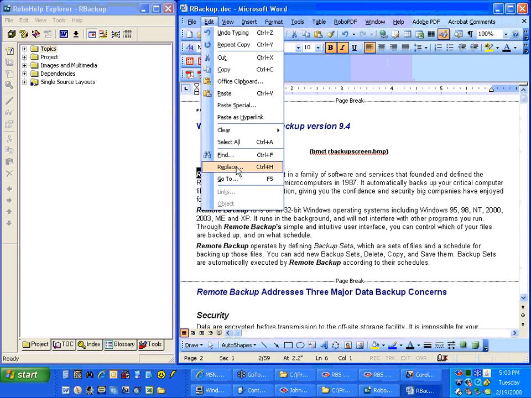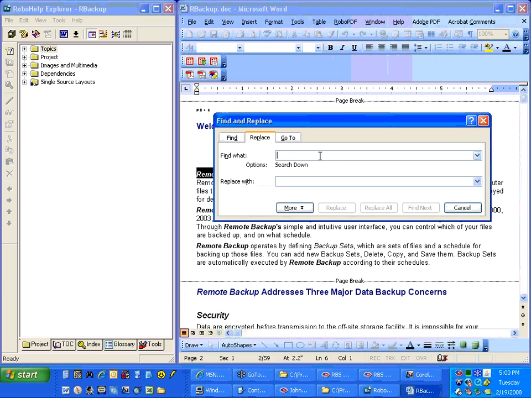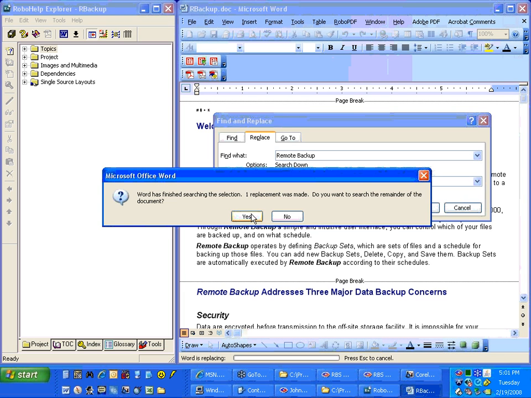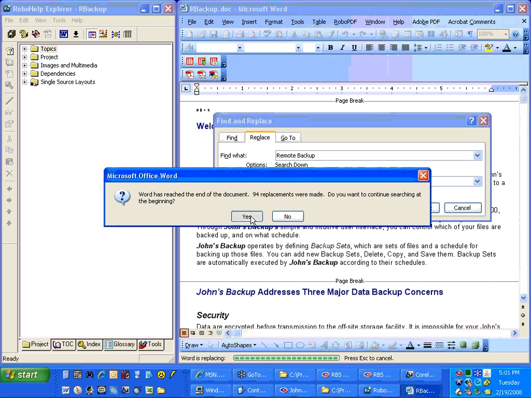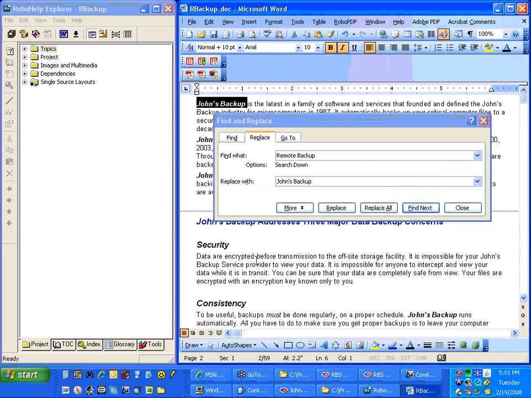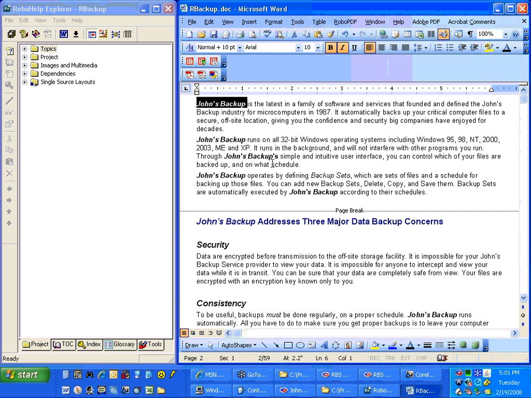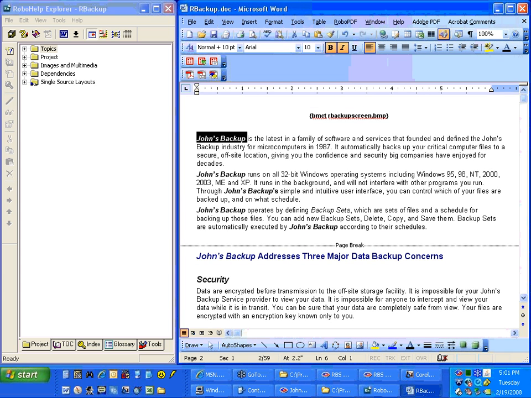Edit and replace, and find what remote backup and replace it with John's backup, and replace all. Okay, so now it says John's backup. Now all you have to do is recompile it.